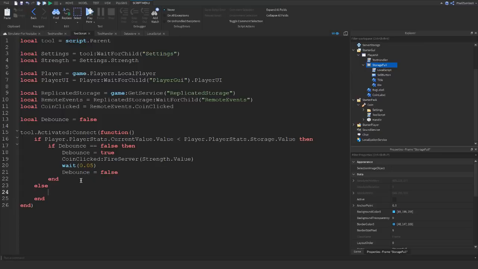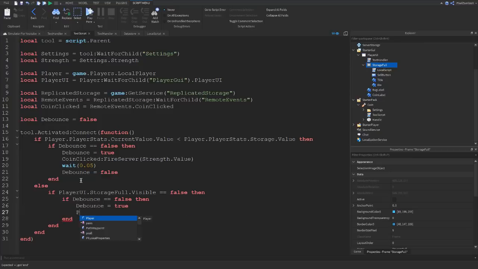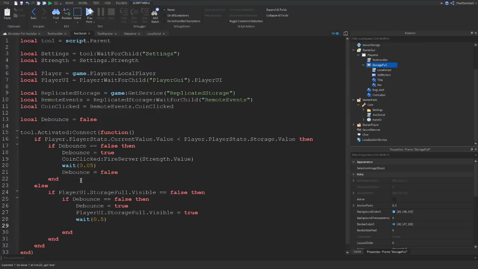And after this else, we're going to type: if player UI dot storage full dot visible equals false, then if dbounce equals false, then dbounce equals true. Player UI dot storage full dot visible equals true. We're gonna put a wait for our dbounce, and then we're gonna set it back to false.